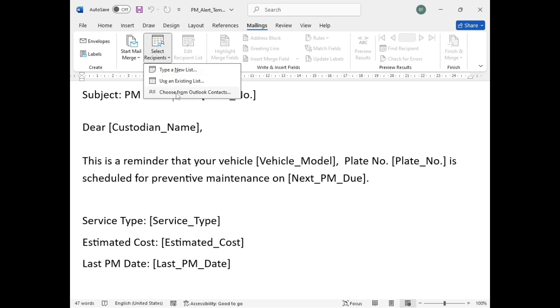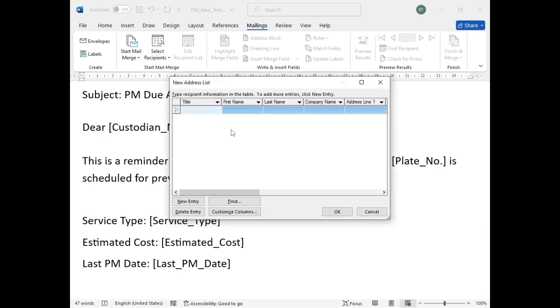Okay, you can choose from Outlook contacts, but there are two ways that you can use. You can either type a new list or use an existing list. If you type a new list, this table will open, the new address list. You're going to type recipient information in the table. To add more entries, just click new entry here. You can click new entry just like that.